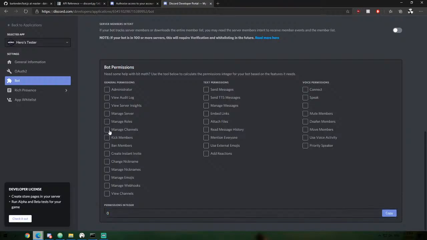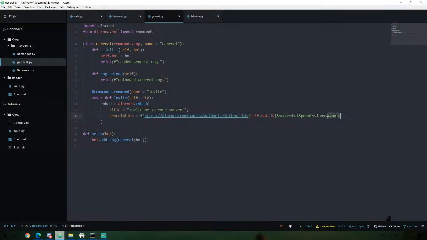All I need is manage, wow, this is interesting. Manage messages. Wish I could tell what that integer meant. As long as it has manage messages, we're fine. Read message history. Add reactions. These are what it needs. All right. Well, this should work. Manage messages, send messages, read messages. Yeah, seems legit. And then if we go back to our code, change the permissions to that.